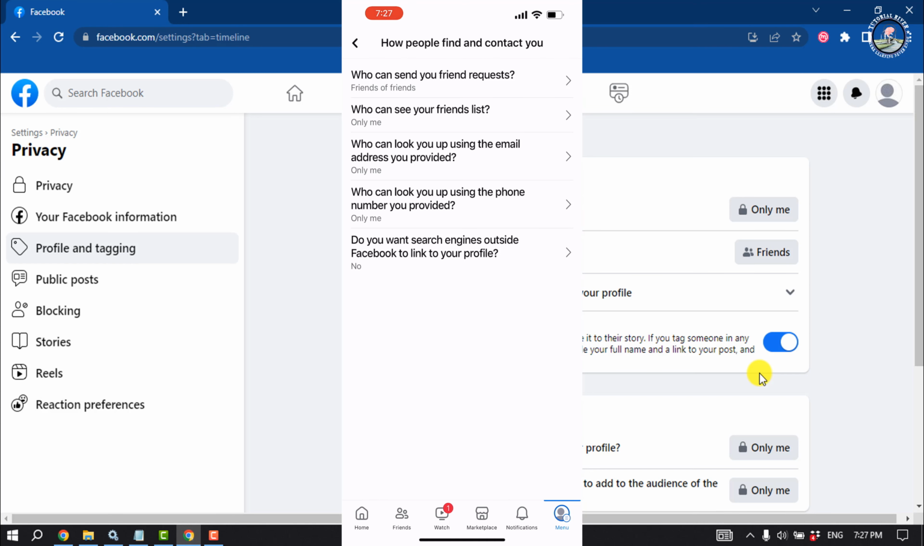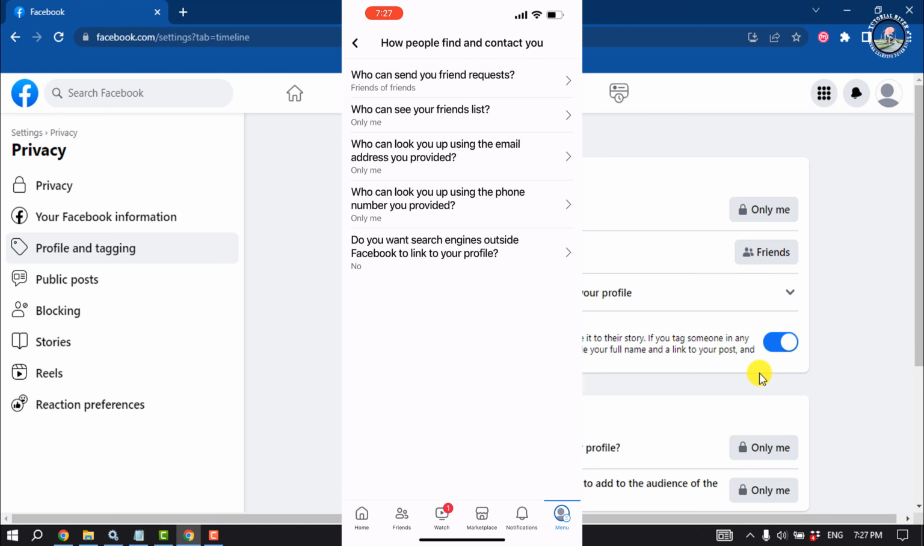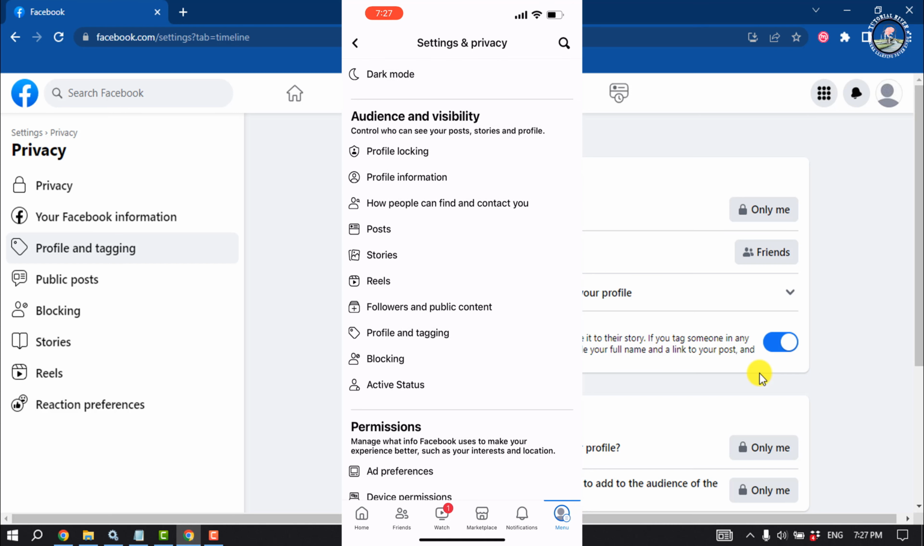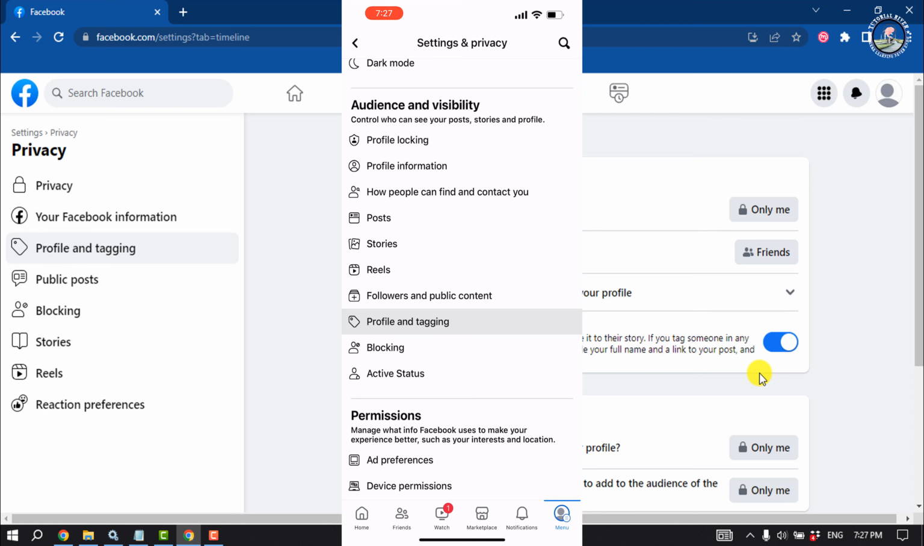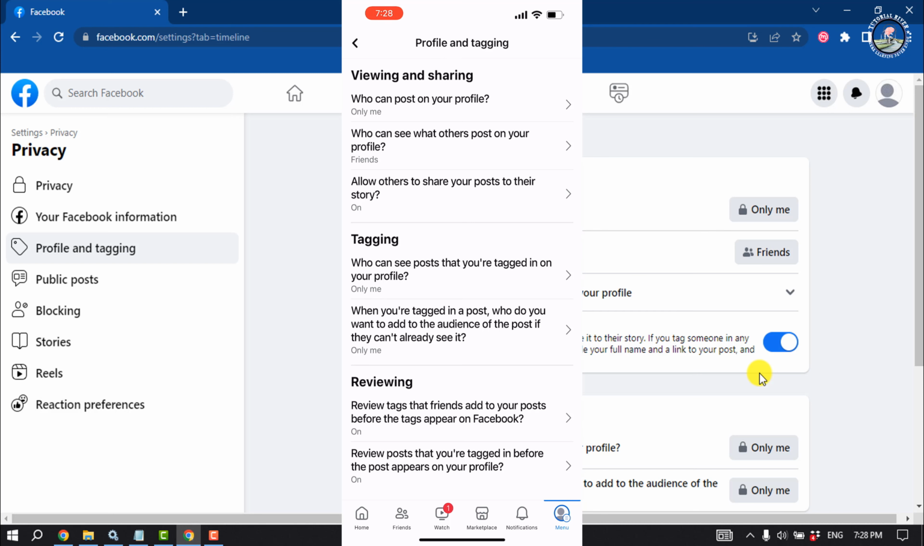Now here you have to select only me. So you have to select only me for all of these options. Then tap on back and tap on profile and tagging. And also here you have to select all of these options only me. And this is how we can make a Facebook profile completely private.